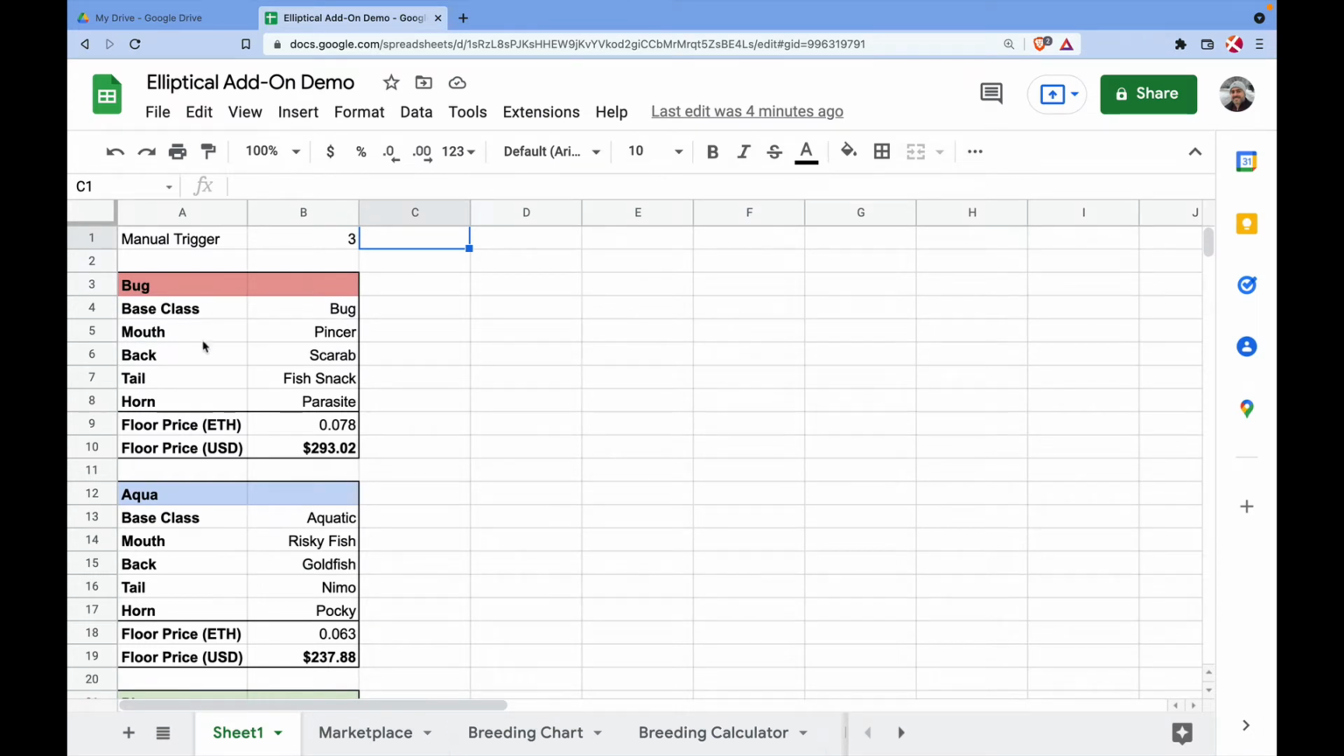So this thing that you see on my left is coming from a previous video using the add-on to basically fetch the floor price of this type of Axie in ETH, right? So in the previous video, I explained how this works. Basically, you define the base class and all the body parts and some extra characteristics of this Axie.